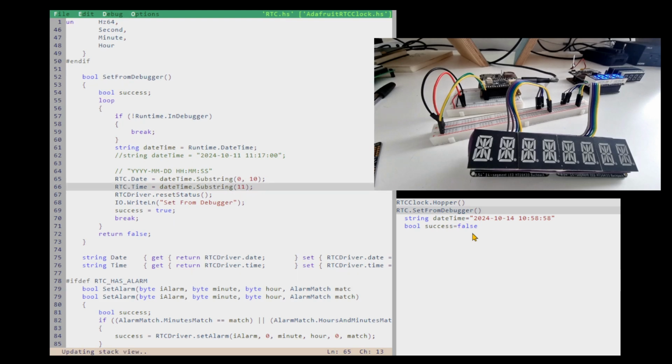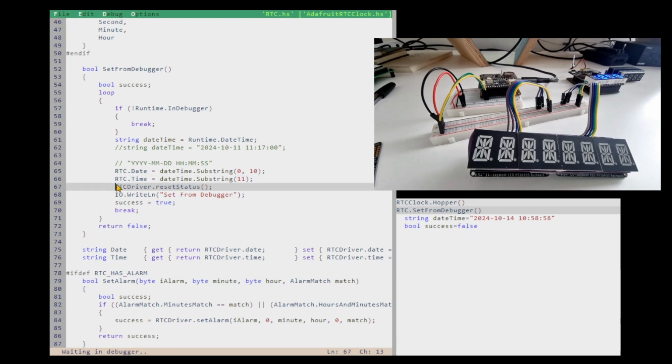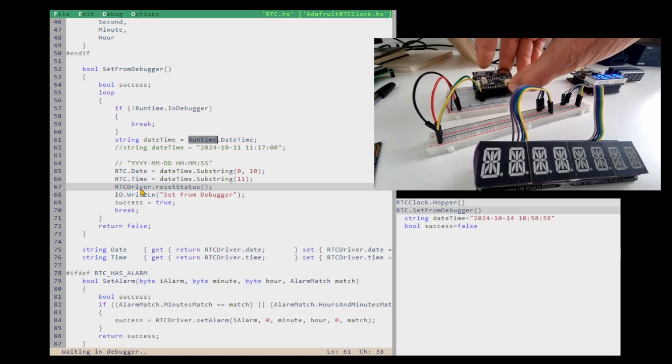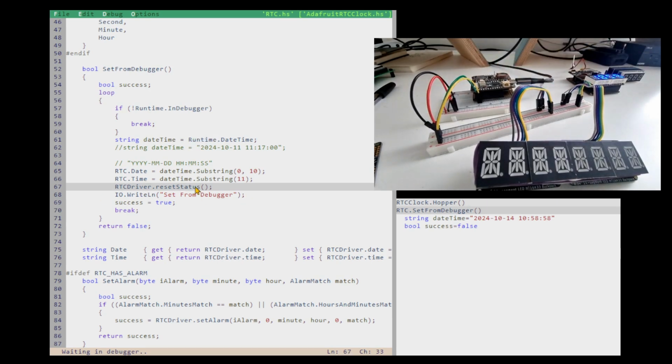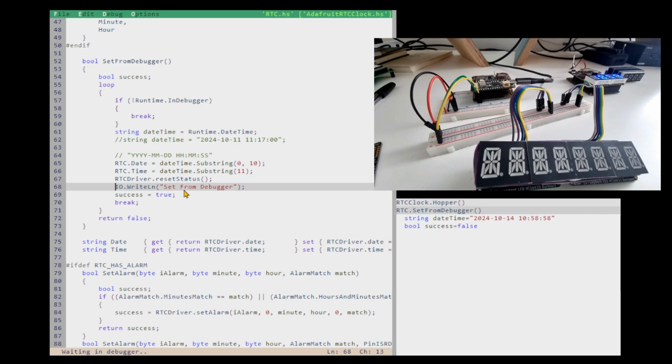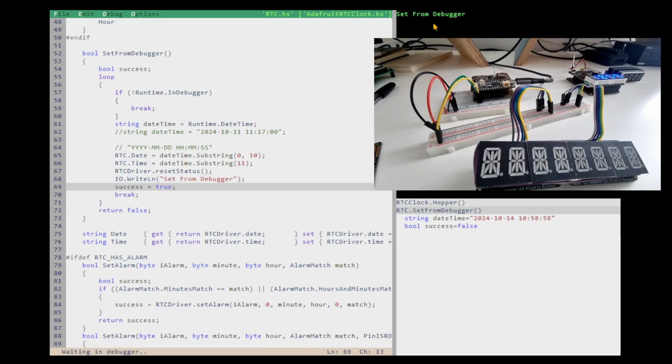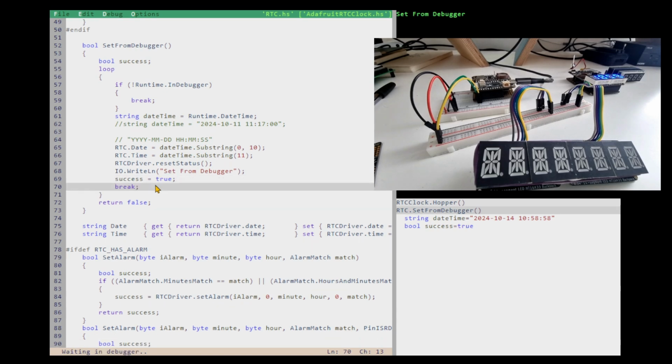It's going to set the date and set the time. And this is in the real-time clock device. So it's getting them from the runtime, which is connecting to the serial port to get them from the computer. And it's setting them inside our real-time clock module here with these commands. And it's going to write a line to the serial console so that we can see that it actually did set the time from the debugger. So you should see this appear here on the right. So F10. There it is, set from the debugger. Success is true, successfully managed to set the time. And if it didn't successfully manage it, it would have returned false.